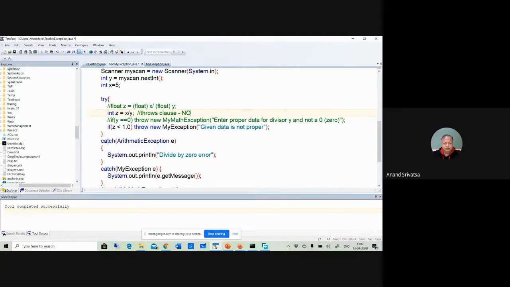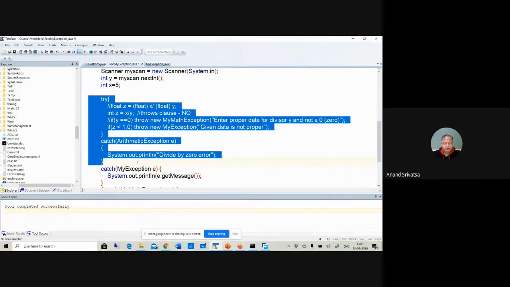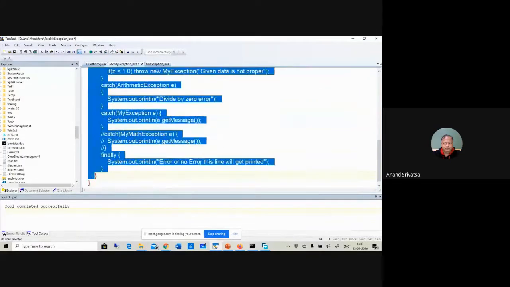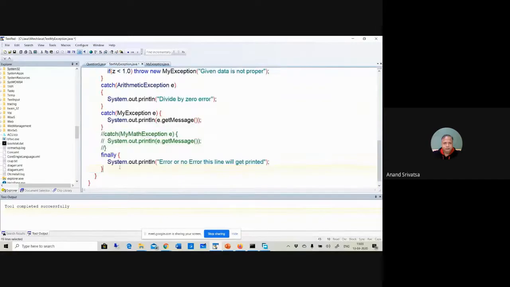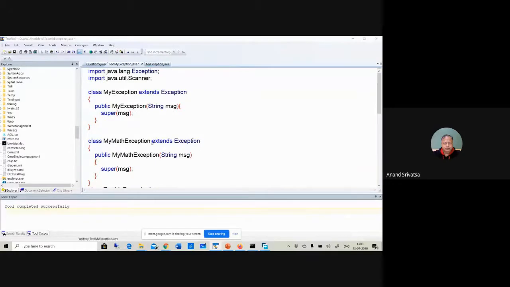Okay, there are two catches. First, you saw that there are different ways to handle exceptions in Java, right? The first one is the try-catch block. Then there is try with multiple catch, that is also there. Then try with a finally, finally is also here. So I will tell you exactly how it works. Now let me compile this.